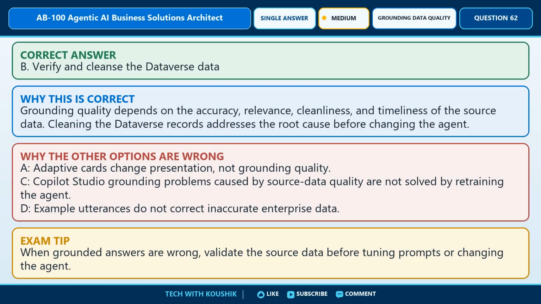The correct choice is option B, verify and cleanse the Dataverse data. The requirement to solution match is grounding quality depends on the accuracy, relevance, cleanliness, and timeliness of the source data. Cleaning the Dataverse records addresses the root cause before changing the agent. Now eliminate the distractors. A. Adaptive cards change presentation, not grounding quality. C. Copilot Studio grounding problems caused by source data quality are not solved by retraining the agent. D. Example utterances do not correct inaccurate enterprise data. When grounded answers are wrong, validate the source data before tuning prompts or changing the agent.